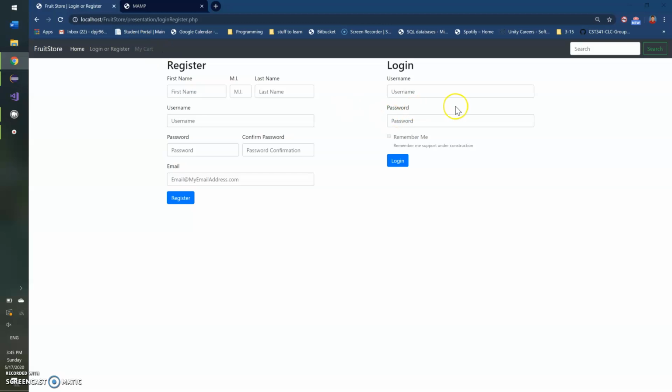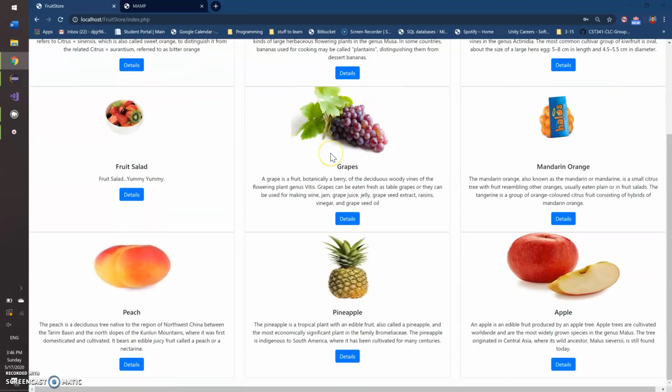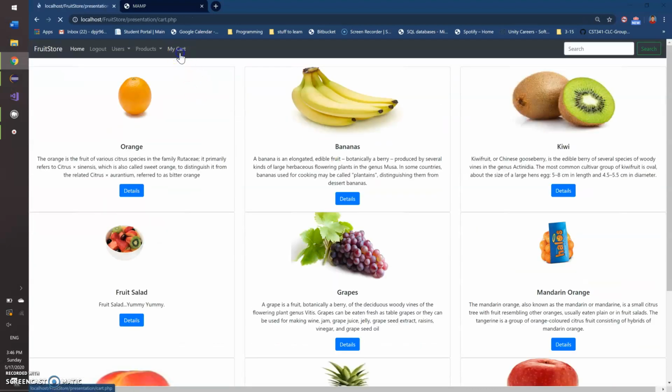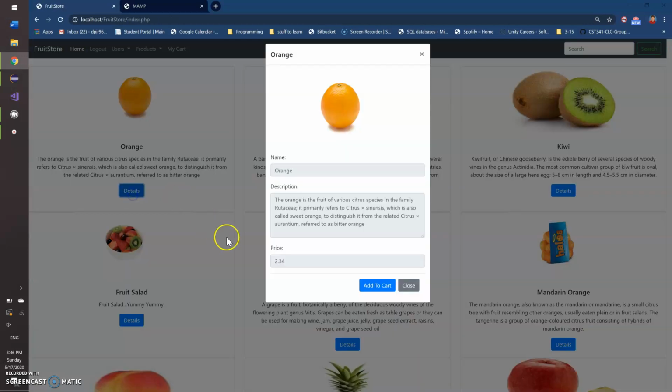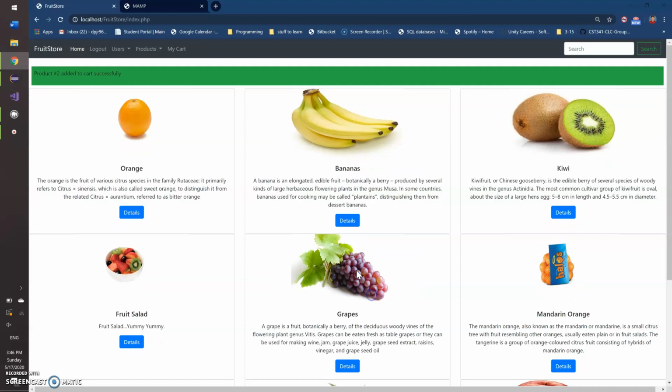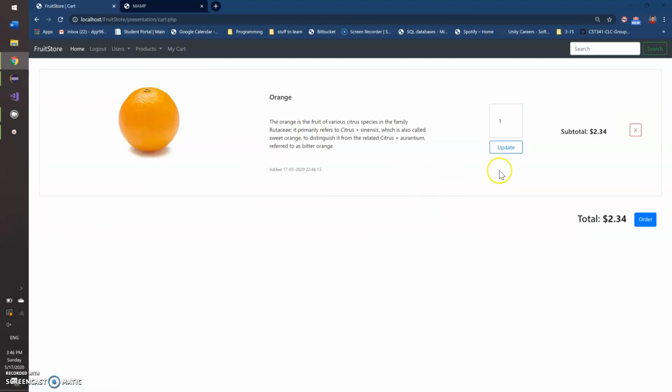I don't know why it's disabled on there, but we'll go to admin and password admin. Logs us in, and you can see we see this screen. We've got the my cart here. There's nothing there right now, but if we go home and we add an orange to the cart, see product number 2 is added in the cart. We've got an orange there.